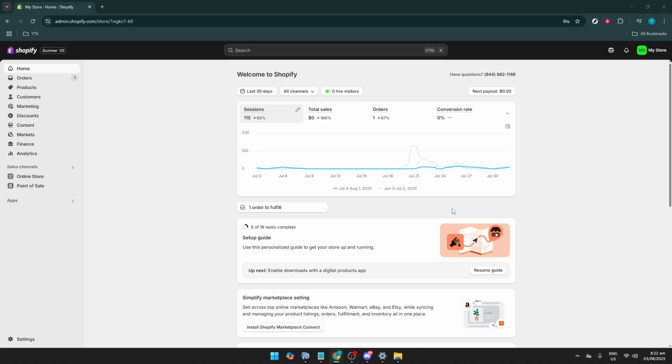Once you're there, you'll want to find the discount section. This is where you can manage all kinds of offers and promotions. Click on Discounts to enter the section. It's easily accessible from the main dashboard and provides a variety of options for different types of discounts.